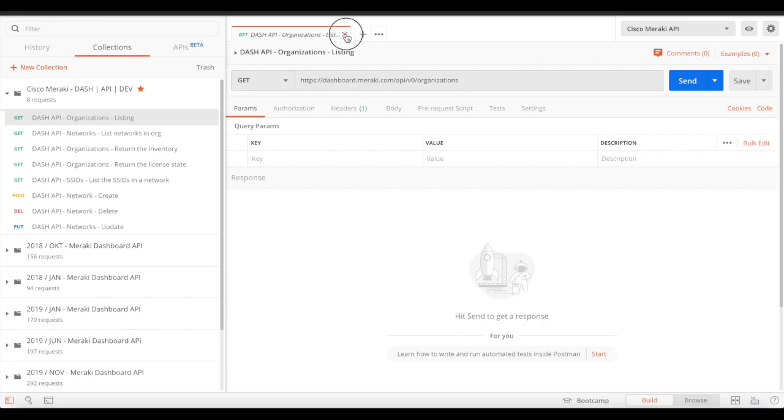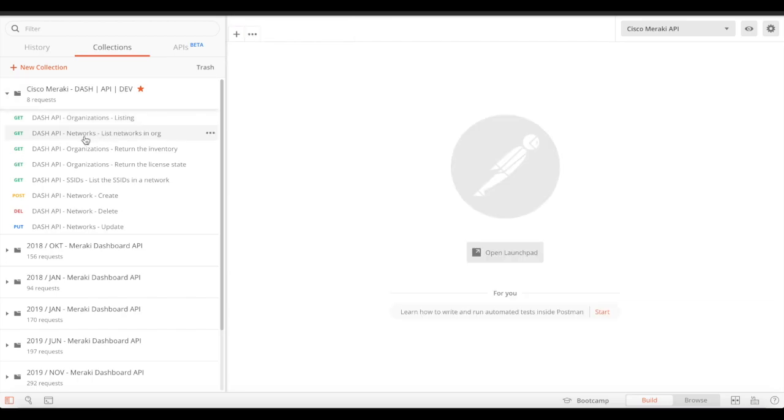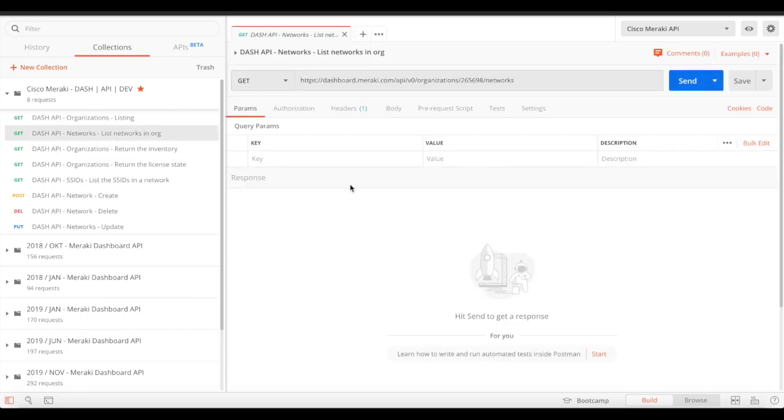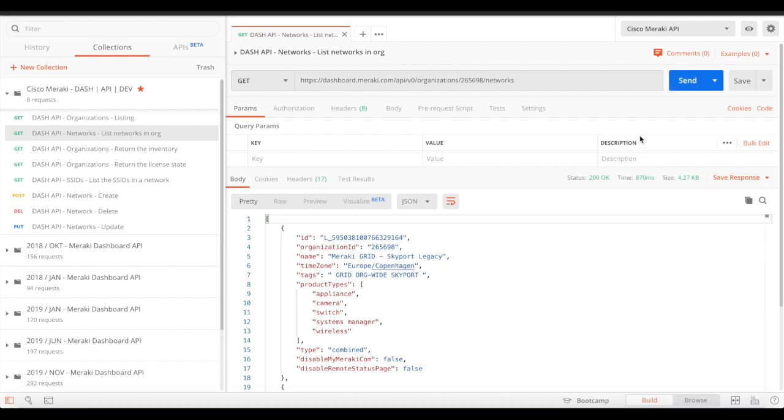So we're just going to shut that one down, and we're going to go into networks. So list networks in my organization. My organization number is this number, and I got that from pulling that list. So if we put in this GET command, dashboard.meraki API v0 organization, organization number /networks, and the right API key and hit send, it's going to contact the dashboard and say, give me the networks in that organization.